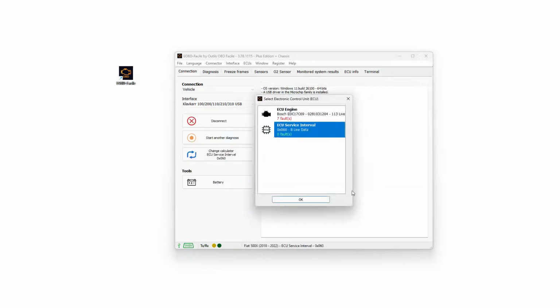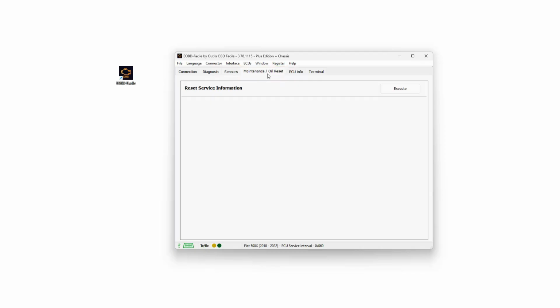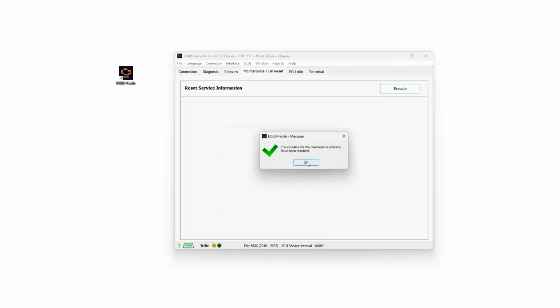A pop-up window appears. Click on the ECU service interval. Click on Maintenance Oil Reset, then click Execute next to Reset Maintenance Interval. An information pop-up will tell you that this operation will reset the maintenance counters. Click OK to continue. There you go. You've successfully reset the oil change counters and cleared the warning light.